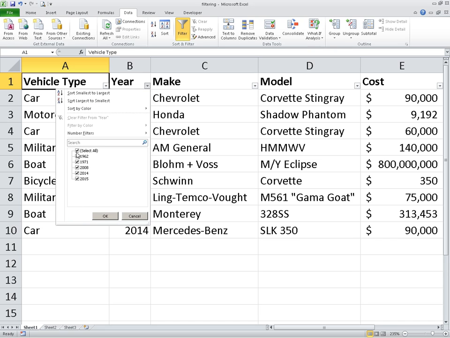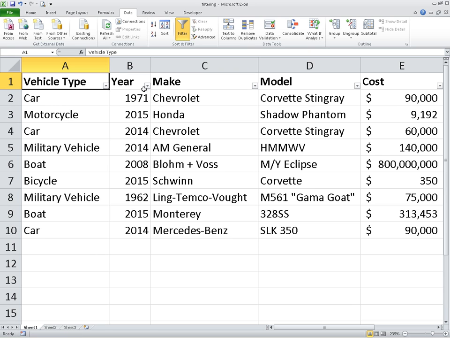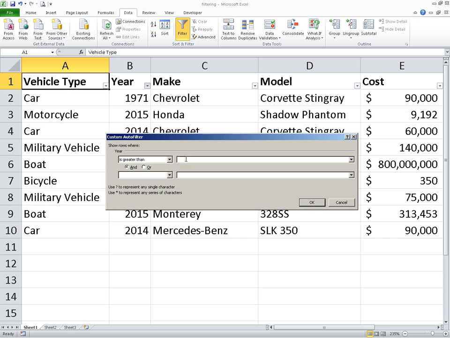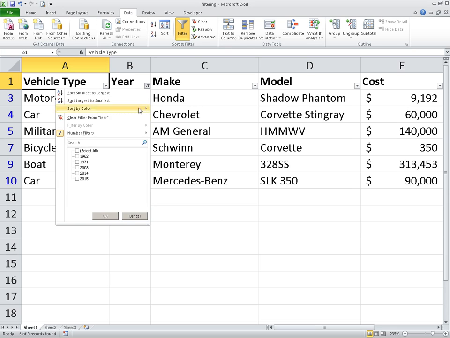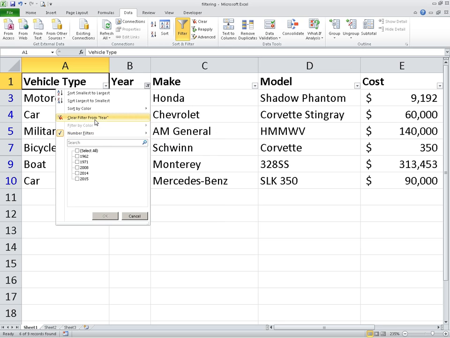So I want to see maybe all of the vehicles that are in 2014. I can do that easily, or if I wanted to do a number filter, so maybe anything that's greater than 2010. So okay, and I can even do a couple of criteria that it allows me to do using that.